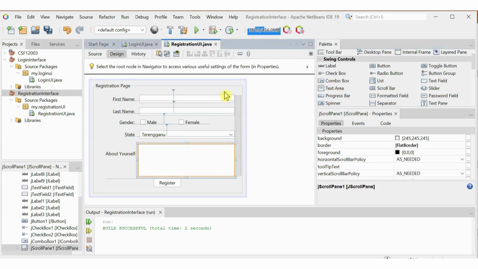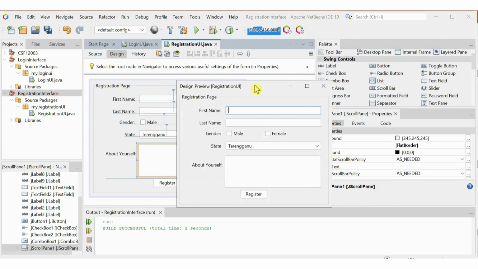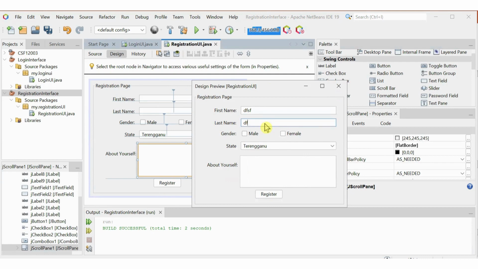Okay, I'm going to do a preview. As you know, we will click on this symbol with the icon, and you will see here I can put in the first name, I can put in the last name. I can check whether male or female. Of course, you can tweak this so that the user can only select one of the options. Then here in the drop-down list, because we have added the three options, as you can see, Terengganu, Kelantan, and Pahang. And under this about yourself, you can type whatever you like. And of course, there's a register button.